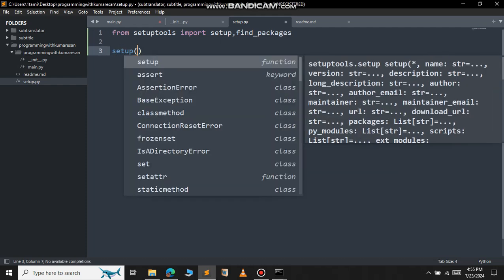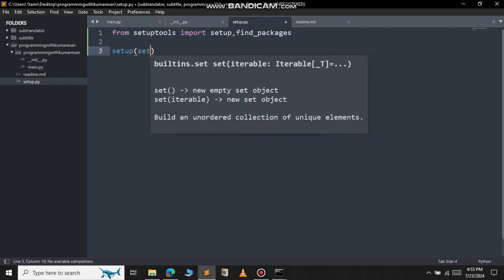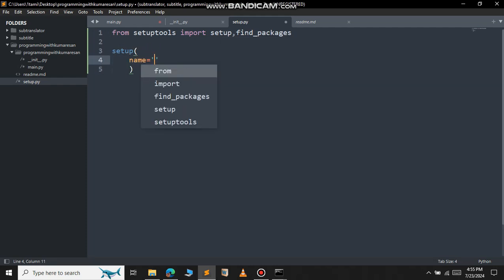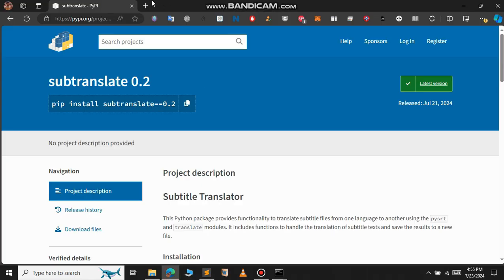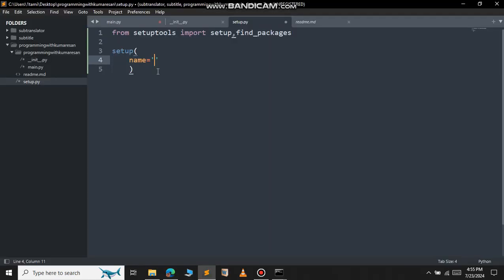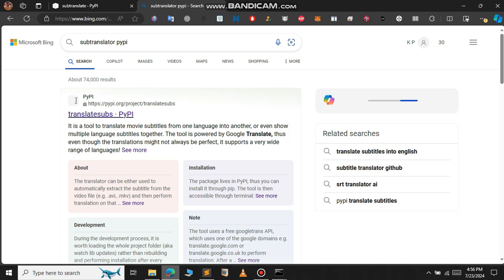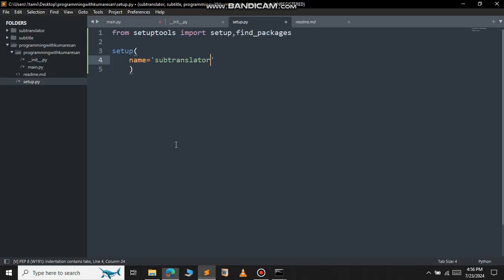Then we will call the setup function. Inside this, we will pass certain parameters. The first parameter is the name of our package. Make sure you search it on Google so that no one has already taken your name. Let's give it the name sub-translator. Let me search this in Google to see if anyone has taken this name. As you can see, we don't have a sub-translator package, so let me go ahead with this name.